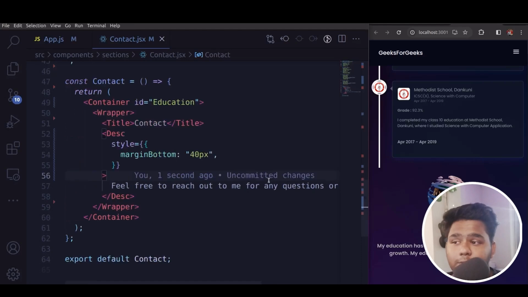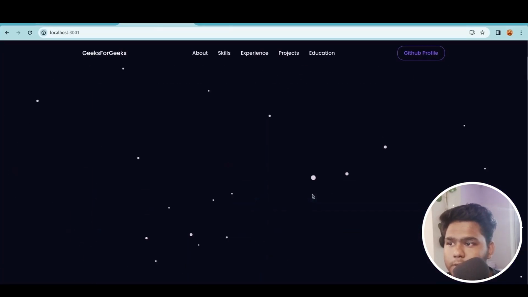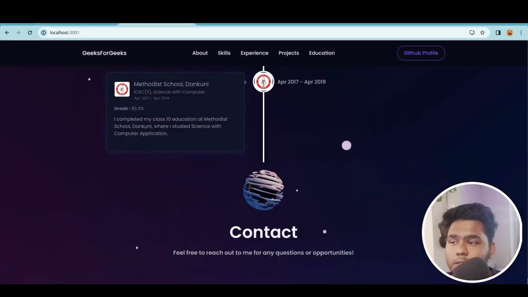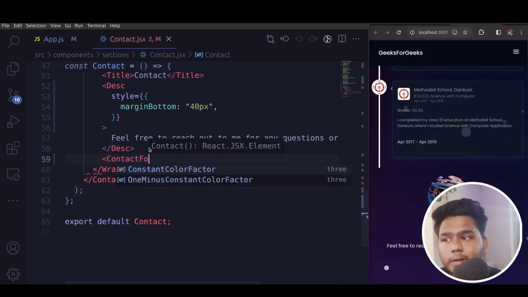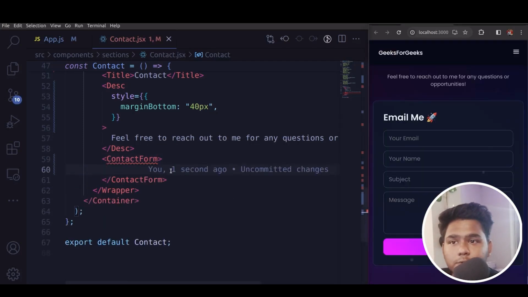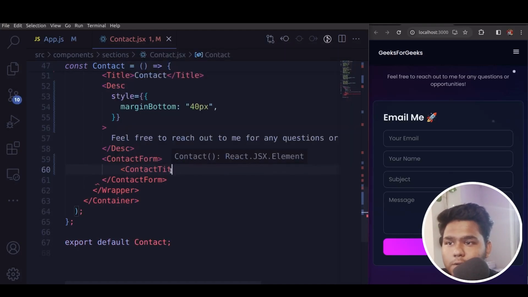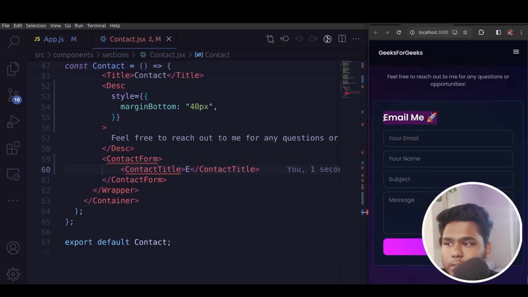Done. And now if you come back, the thing is coming perfect, right? So if you see, there is a contact form basically through which you can send email, right? So I have written contact form, and let's just design it. So first thing you can see, it is having an email, so I will just copy and paste it, email with the rocket icon, that is contact email.